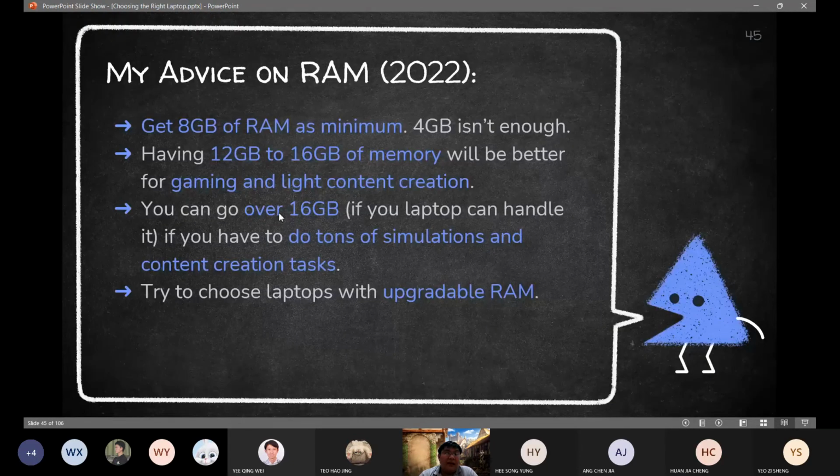Okay. And for RAM, I advise to get at least 8 gig. Seriously, 4 gig is not enough because applications are getting heavier and heavier, and so is Windows. 4 gig is not enough at all. If you play some games and do a bit of live content creation, you can go from 12 gig to 16 gig of memory.